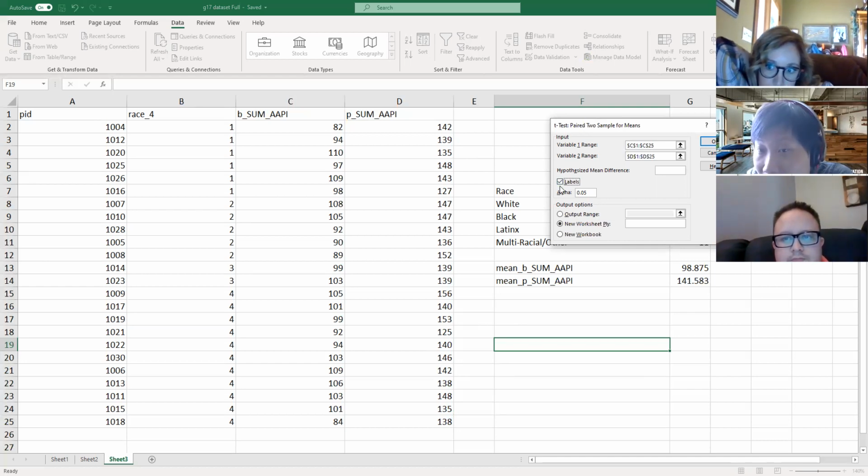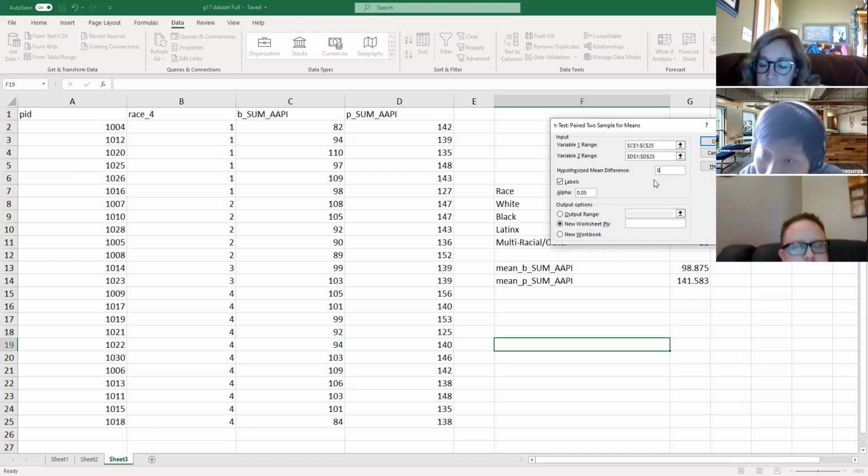What it does is tell Excel that the data range I just gave you includes labels. Now, the hypothesized mean difference you want to put is 0. What does it mean? It means that that's your null hypothesis. The null hypothesis is that your program does not create any changes in terms of AAPI in the pre versus post. So it's going to be 0 change.